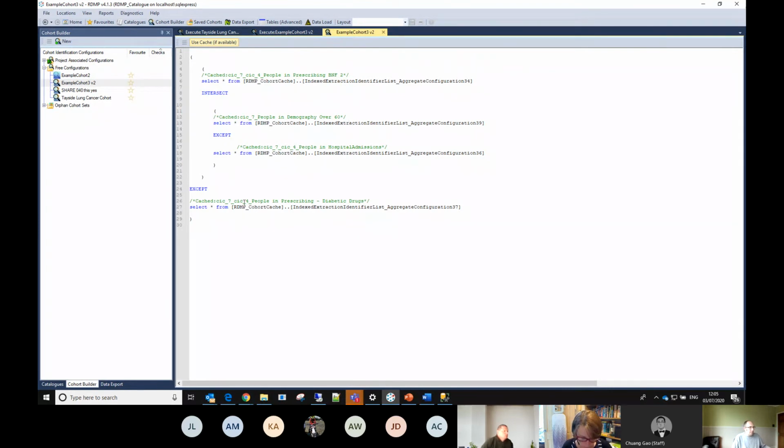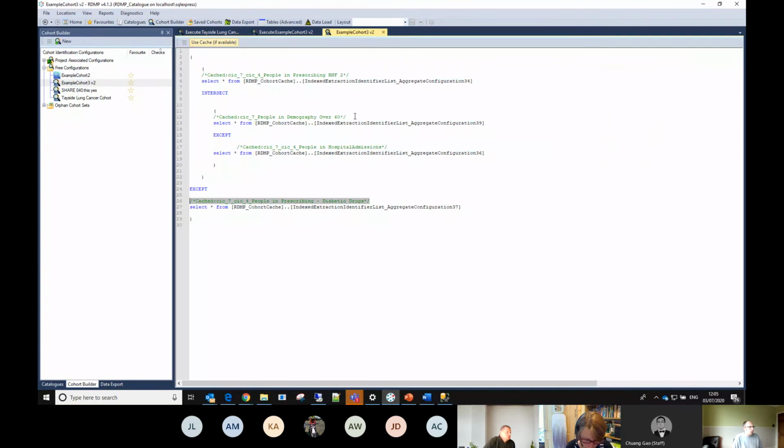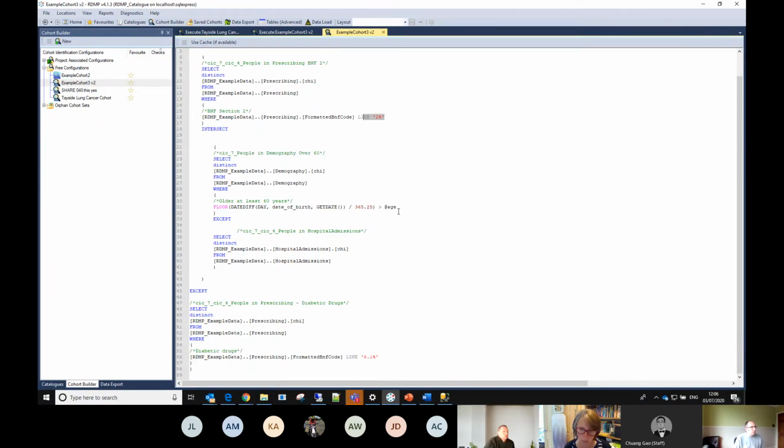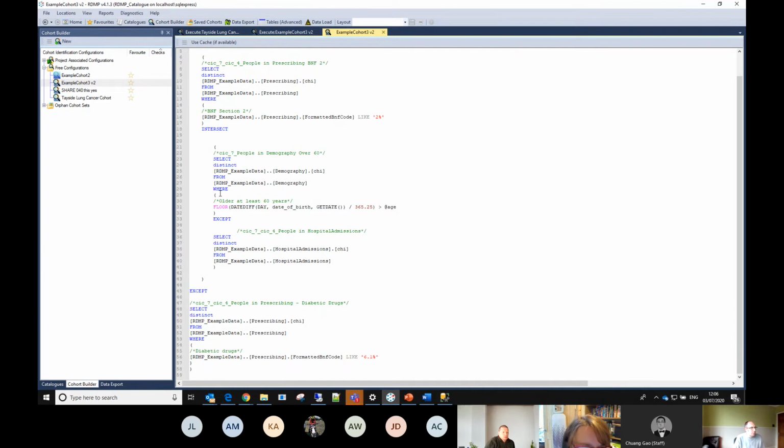So for each of these elements, when you see these green comments in here, those are exactly the names that we have here. So we've got people in demography over 60, and I've got a comment that says people in demography over 60. This line here is going to take the CHIs for people in demography over 60. If I click this use cache if available box to not use the cache, this is the actual SQL that's running on our server behind the scenes. So in this case, you can see it's going right back to our prescribing data set. It's looking for format BNF code 2. We've got an age calculation, and it's greater than age, which is up here declared as 60. And you can kind of see again how that's pulling it all together.